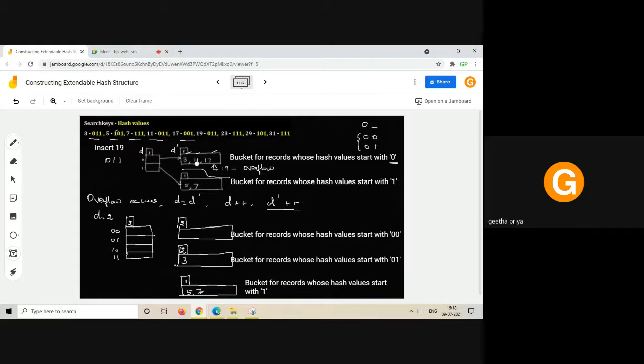Then 11 is in the content of the overflow bucket. For 11, checking the first two bits, it is again 01, so 11 goes here. And 17, the first two bits of the hash value is 00, so 17 will go here. The next one is 19, right? 19 is also supposed to be inserted here, and due to this the overflow occurred. To accommodate 19, the first two bits of its hash value are 01, so 19 will go here. This is how the overflow is solved.